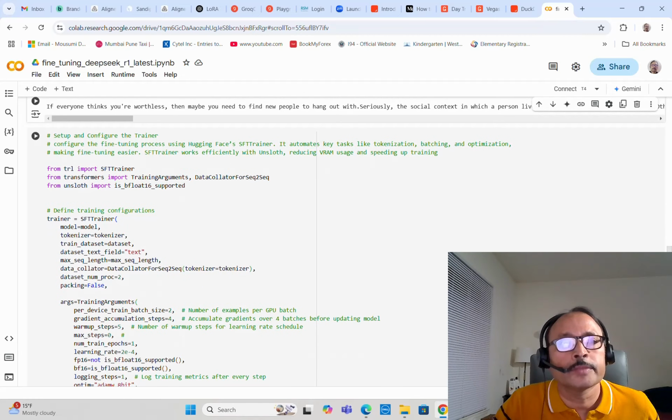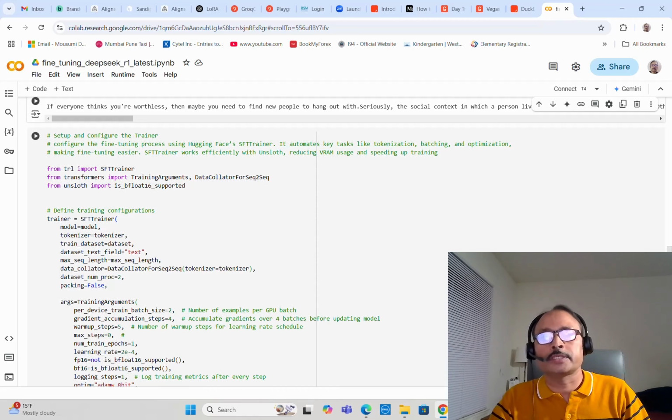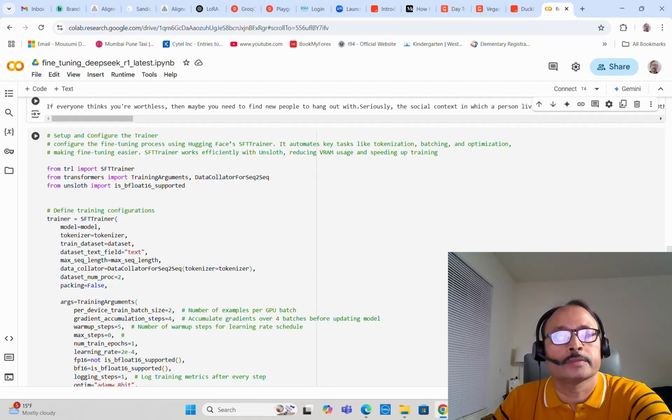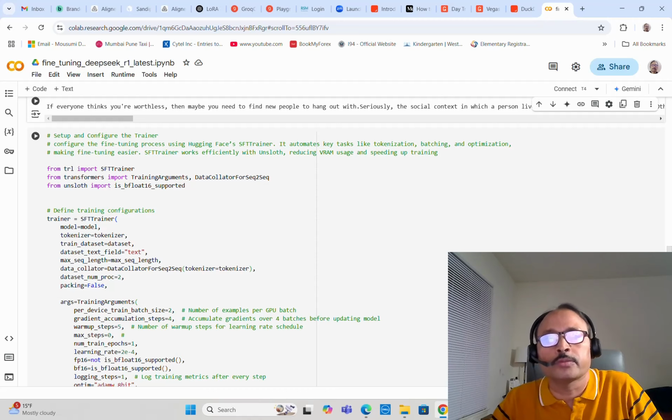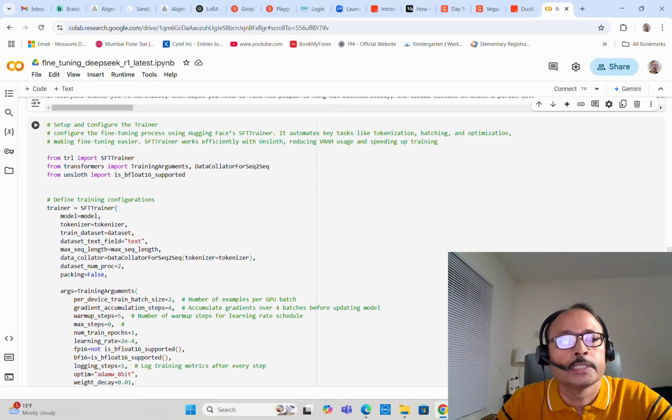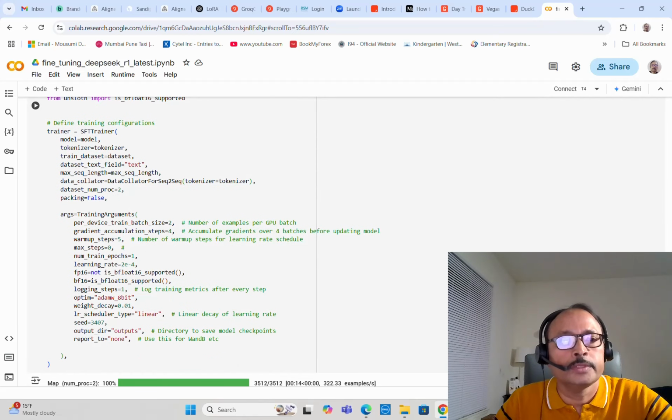Now the next step is setting up and configuring the trainer. We configure the fine-tuning process using Hugging Face's SFTTrainer. It automates key tasks like tokenization, batching, optimization, etc., making the fine-tuning easier, and the SFTTrainer works efficiently with Unsloth, reducing memory usage and speeding up the training. For that, from TRL, which is a part of Hugging Face, import the SFT supervised fine-tuning trainer, and then you import other things and define all the training configurations for the SFT trainer.